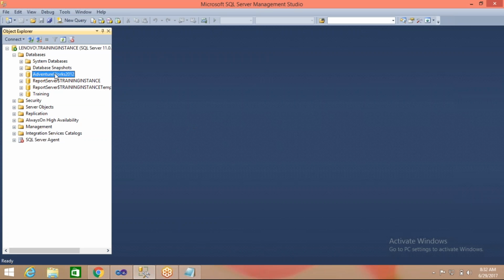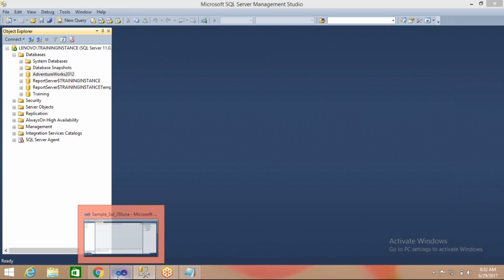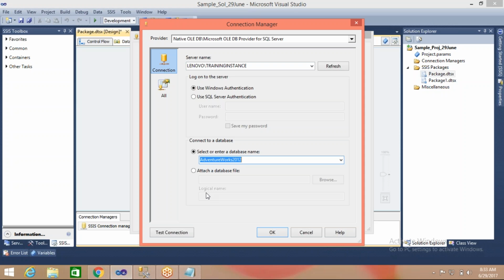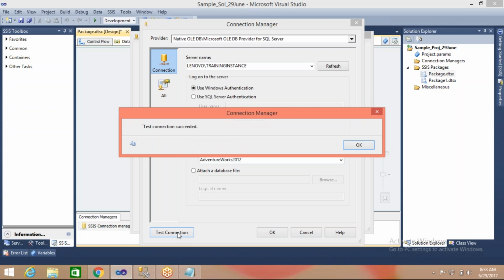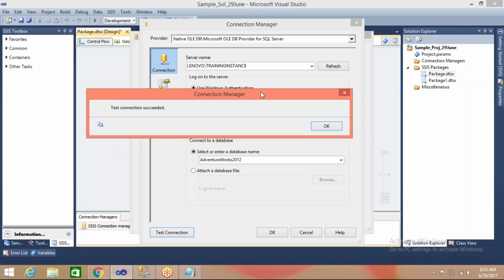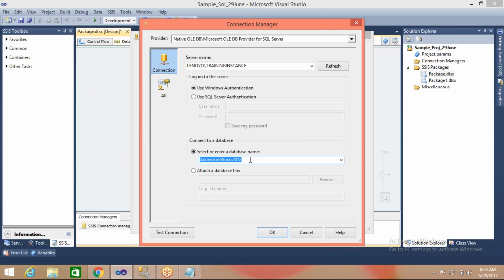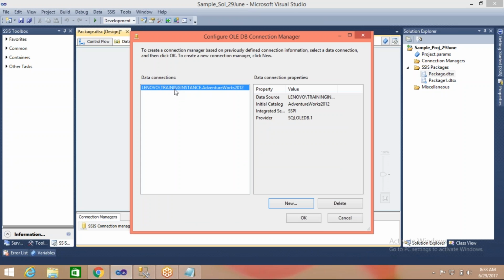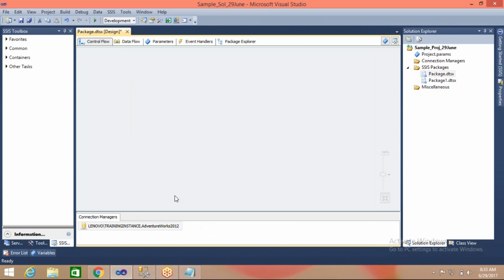I want to use this one as my source. For that purpose, I am selecting this database. Once you select your database, test the connection to check whether you can interact with that server properly. Once you click on test connection, it will show that the test connection succeeded. Click on OK. So this database I want to use as my source. Click on OK. The connection appears here, so select that connection and click on OK. Now whatever connection you have created will appear here, as server name dot database name.